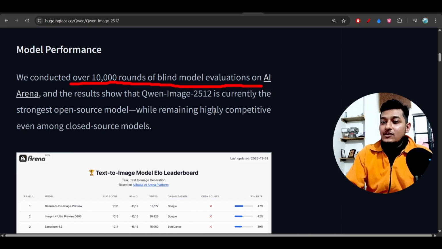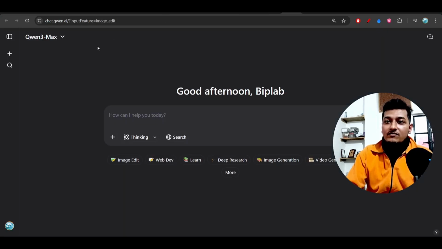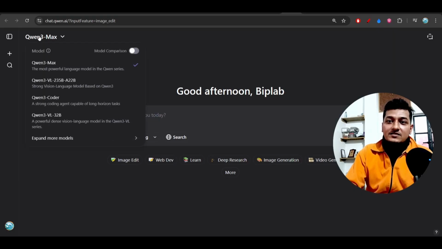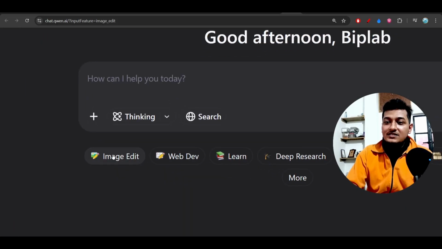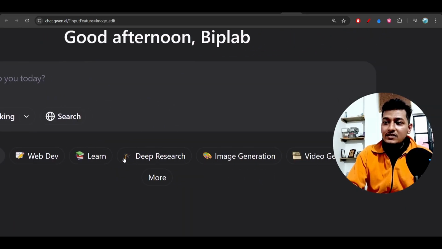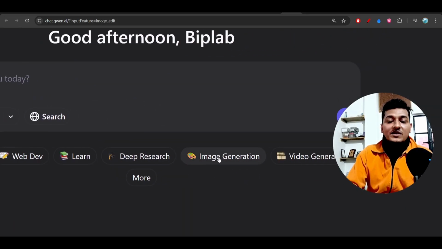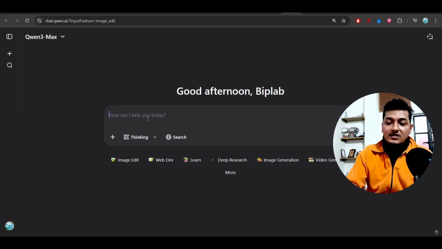Also, on their official platform, chat.qwen.ai, if you select the model Qwen-3 Max, you then have to select image edit for image editing, or image generation for generating a new image. You give your prompt in this prompt box, and now you will get your image ready.